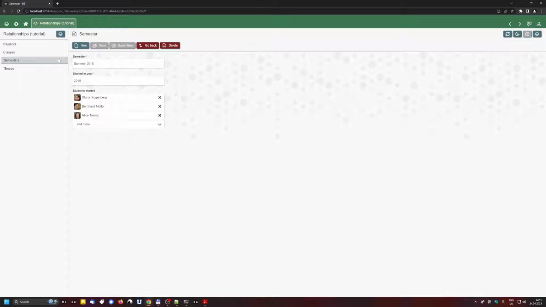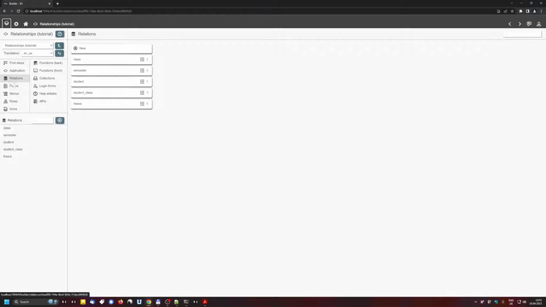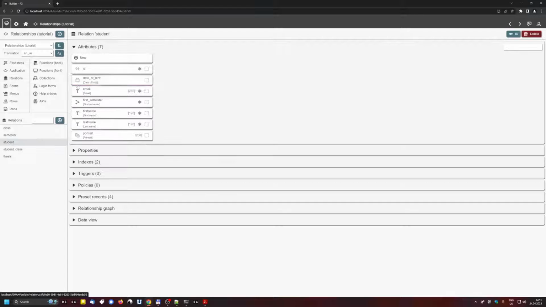So to see how it looks in REI3, we go into the builder, we go into the relations, and here we can see again our base entities, our classes, semesters, students, and theses. And the fifth one, this is a bit special, we're going to talk about it a bit later. But going back to our example, we go to our student relation.